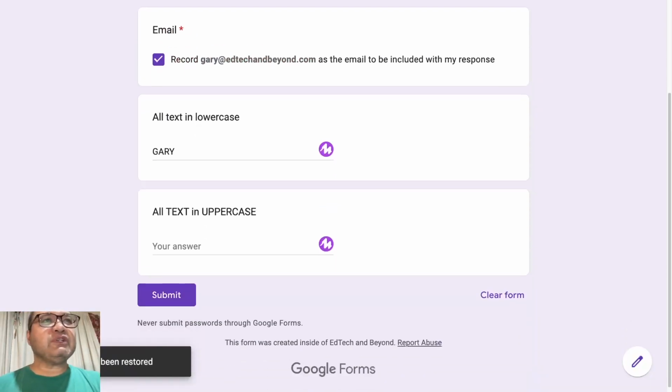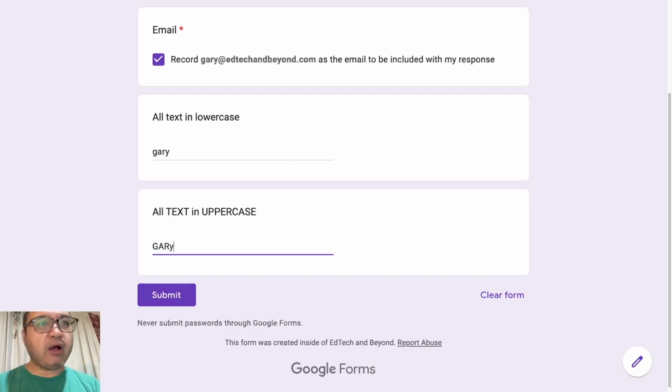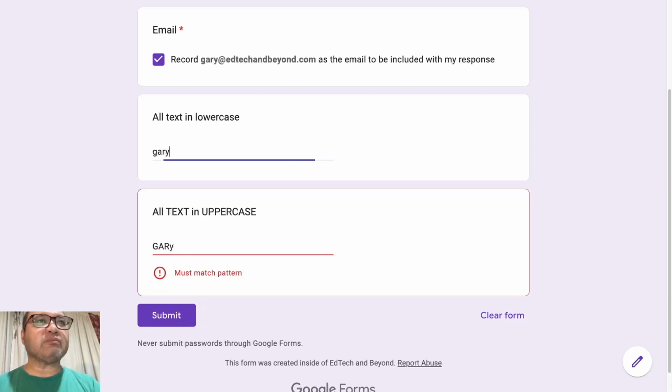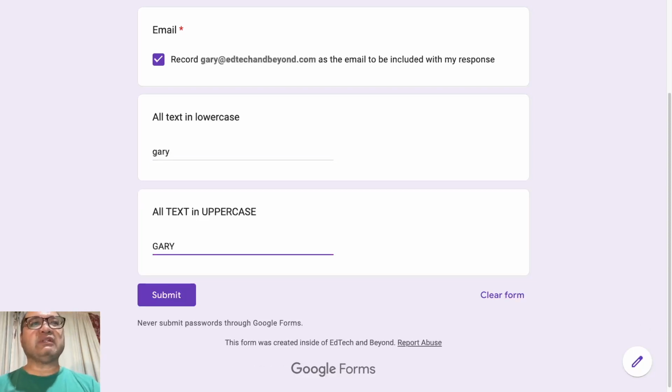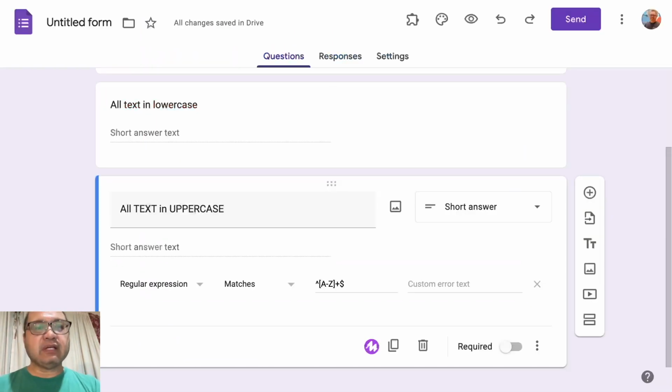So for the first one, it should be in lowercase. So all is in lowercase, so there's no more error when I go to the next item. Let's say here, Gary, and then if I go to the other item, no error. But if I type something like Y in small letter and go to the next box, there is an error because our design for this text box is all in uppercase.